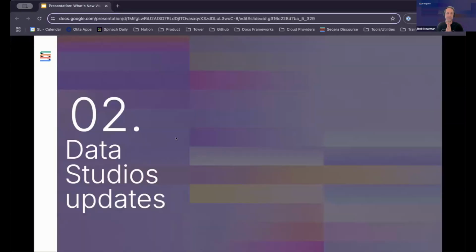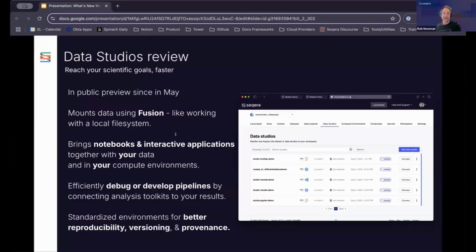All right, I'm going to be talking about the latest Data Studios updates. And first of all, I'm going to give it a little bit of a review. As many of you know, the Data Studios private preview was announced by Evan at the Barcelona Nextflow Summit last October. And the public preview was announced in May of this year at the Boston Nextflow Summit. Since July, it's been available for enterprise deployments of the Seqera platform in your own private cloud infrastructure.